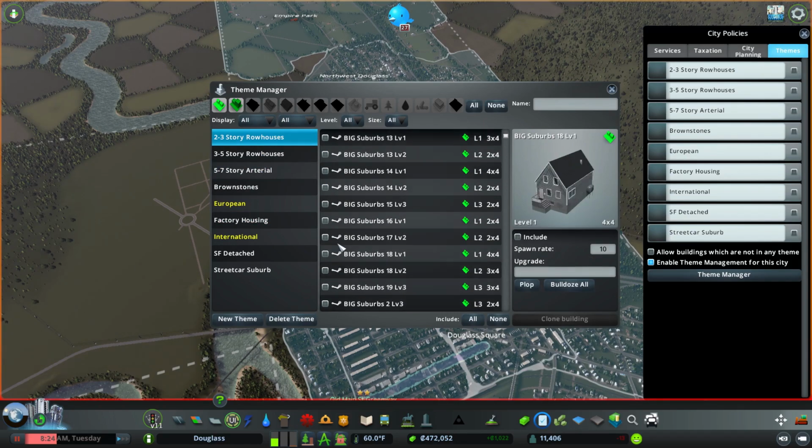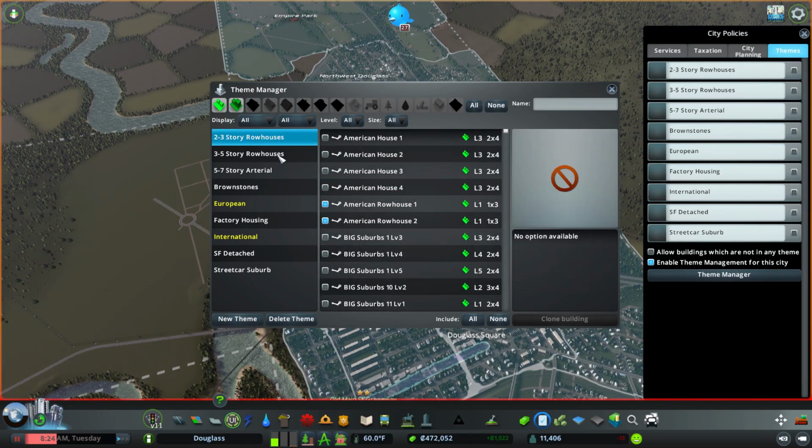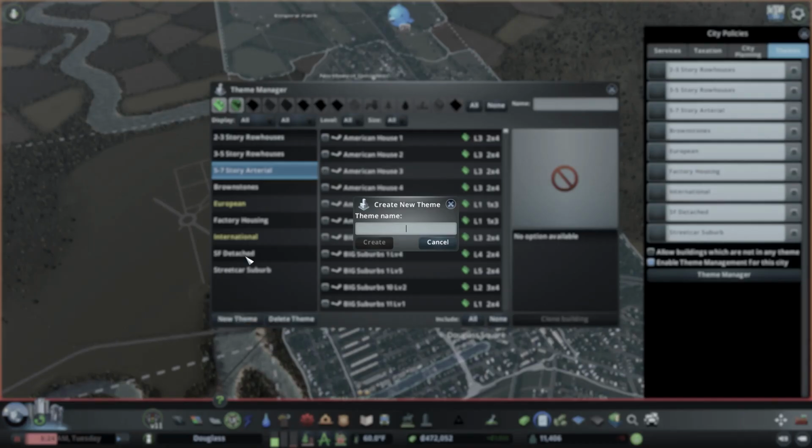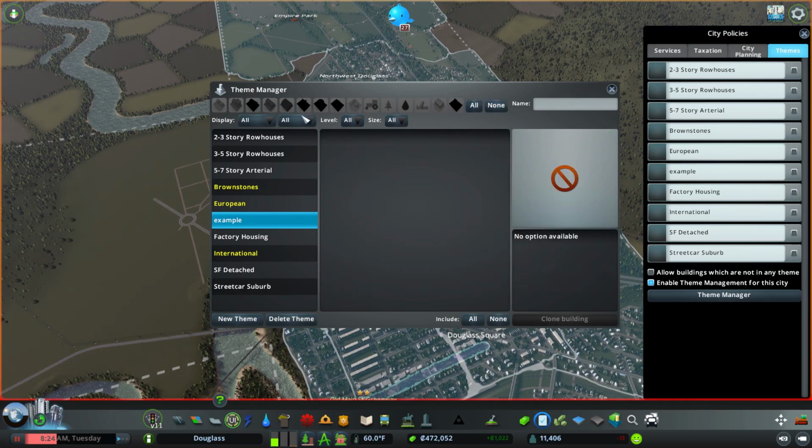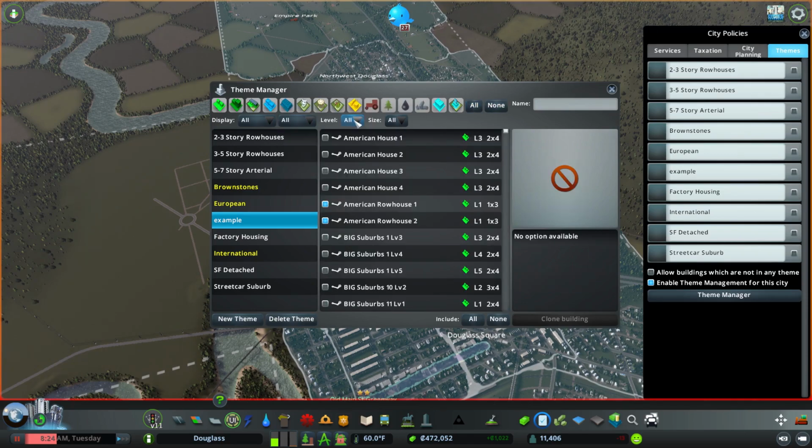to spawn in them. So I wanted a bit more flexibility than using a pre-made theme, so as you can see I've created several of them that we'll be using in today's episode. And this is pretty easy to do. You just go to new theme, you name it, and then I can select buildings that I want to add to this theme. You can filter by zone type. So for example, I have it set to just residential right now. I can set it to all of them. I can just look at commercial. And I can also filter by the building level and the building lot size.